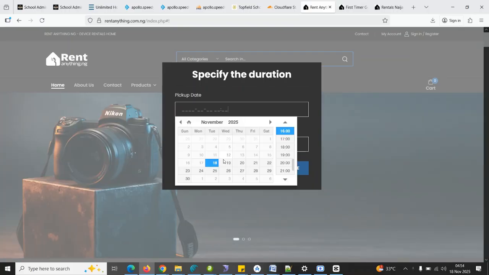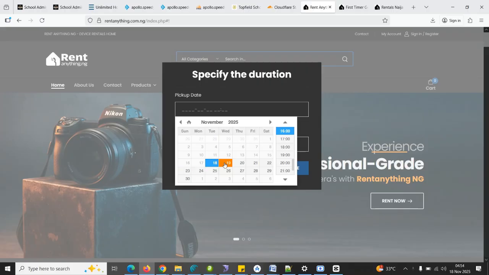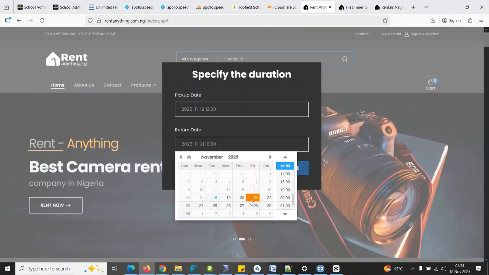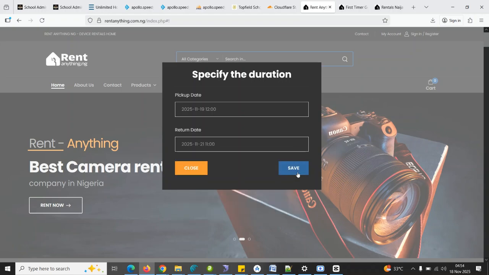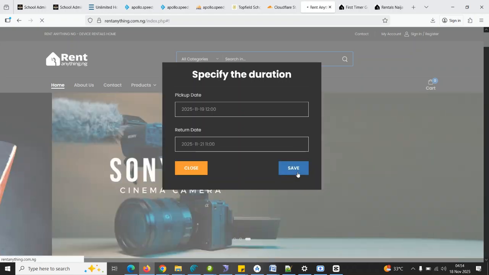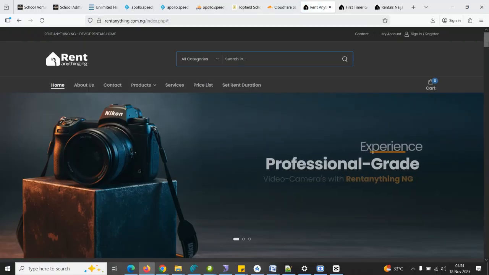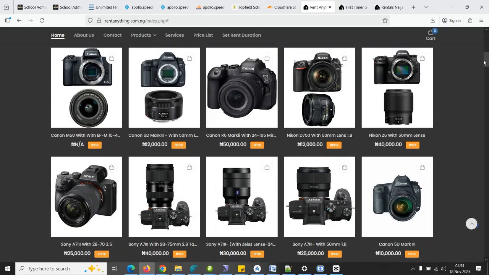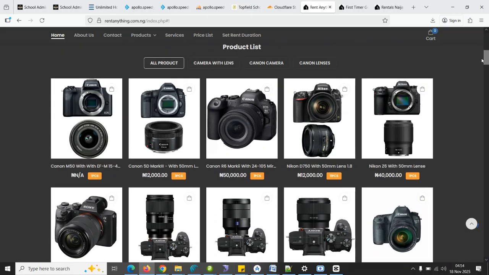So to specify the duration of the order, let's say the order is going to start from the 19th at 12 in the afternoon to the 21st. Maybe that's when they are returning it, 11 in the morning. After selecting the duration of the order, they'll click save and it's going to save the duration. So every order they make is going to follow the duration that they already set.